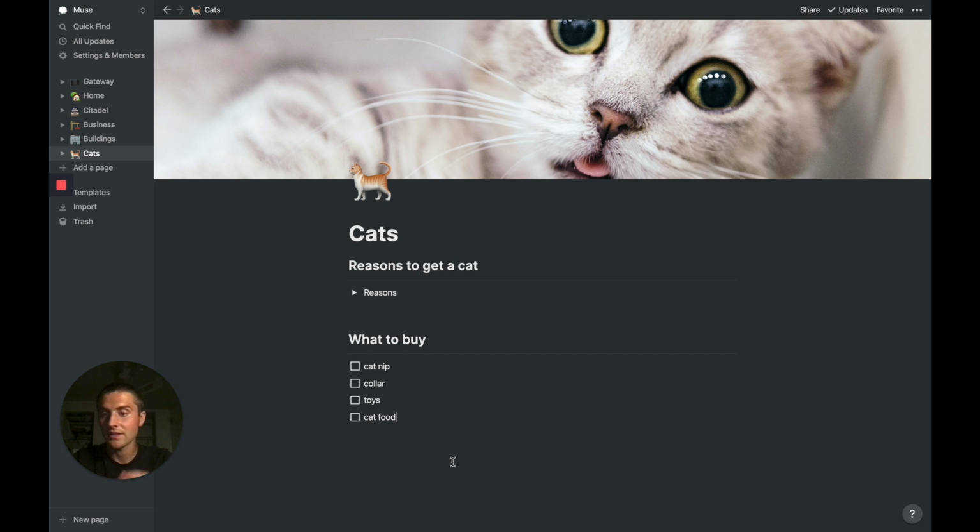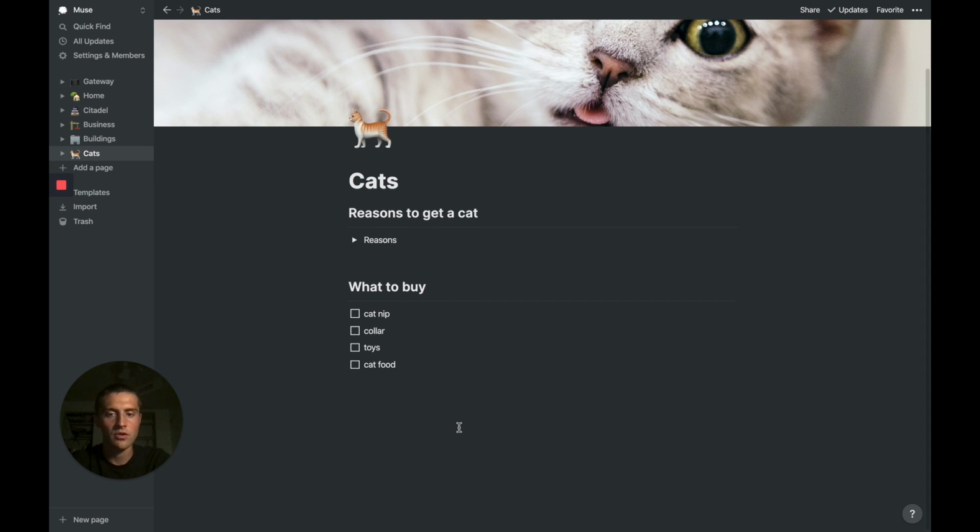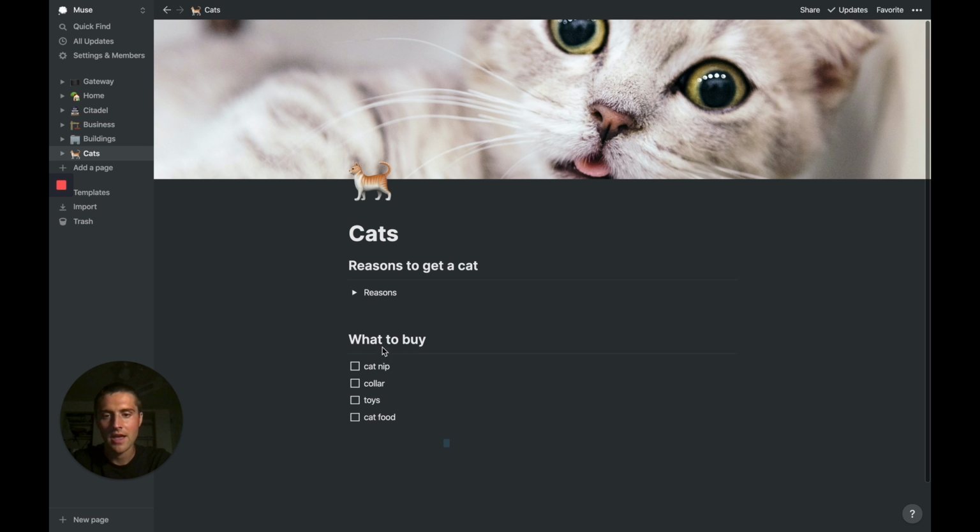Now the nice thing, and this is where it gets really interesting, is that you don't want to get this really long page. I can select this entire thing and move this to the side.